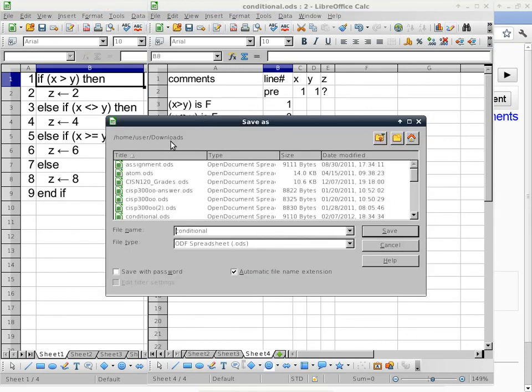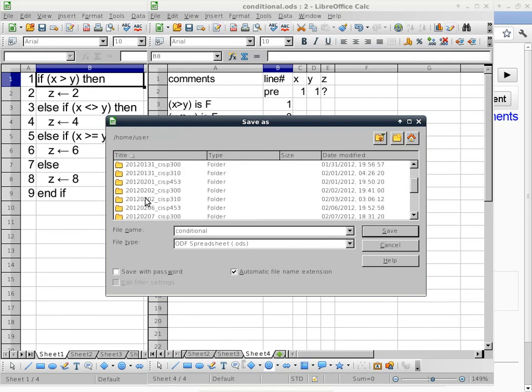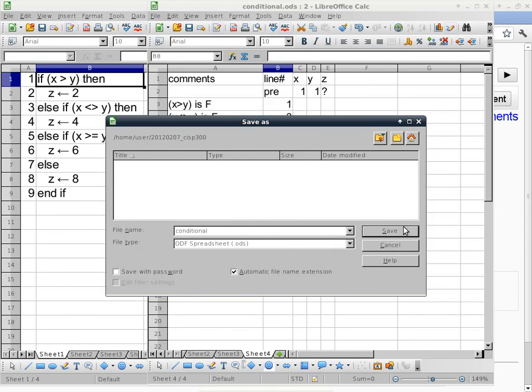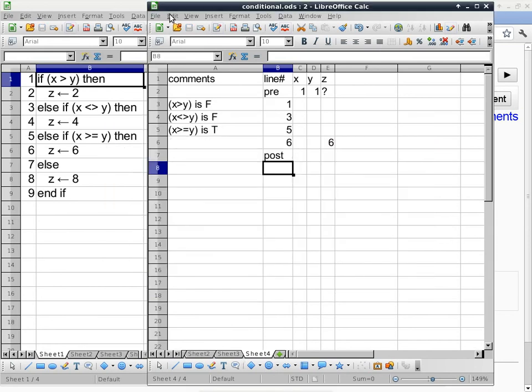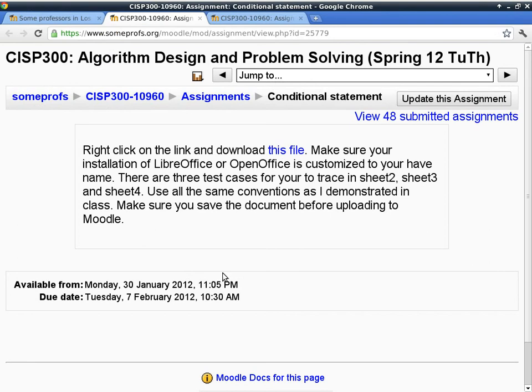So before we move on, I'll save it into today's folder. This is a way for myself to keep track of what I have talked about in the class. And then we can close all of these windows. Get this one out of the way.